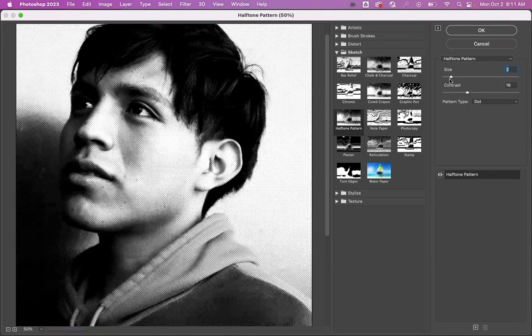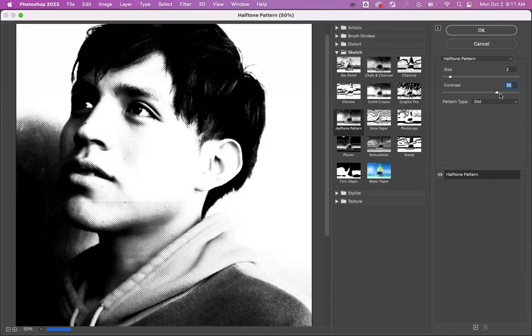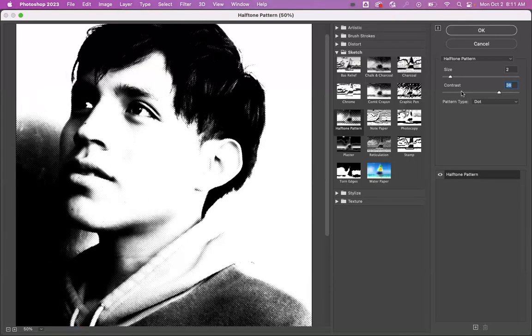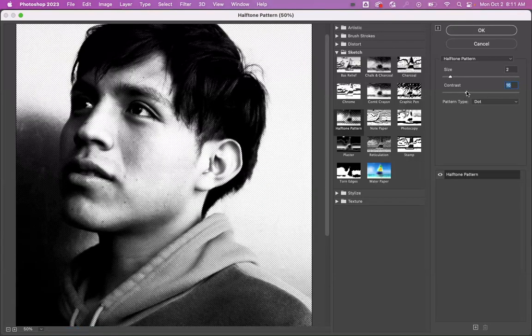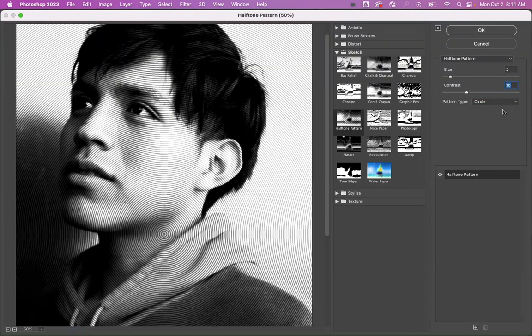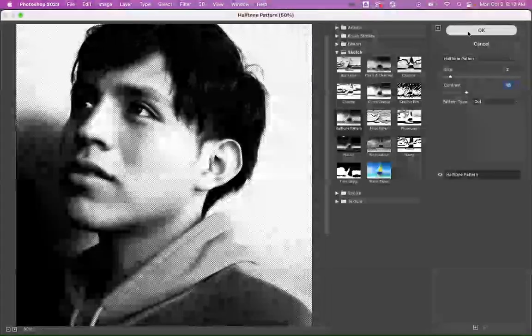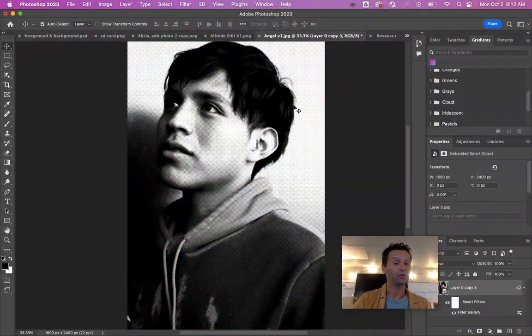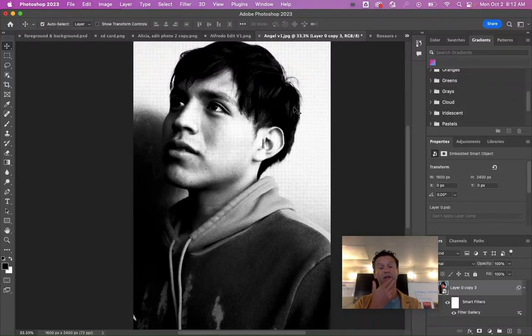I think I want to choose just like a 2, add a little texture. And I can change the contrast setting too, but I want to make it look good. So maybe like there looks good for me. I can also change the pattern, like this is a circle, but I gotta say, you guys, I don't like that one. I'm gonna choose dot, and I click OK. And that looks really cool. And you can save and export just like that if you like that.